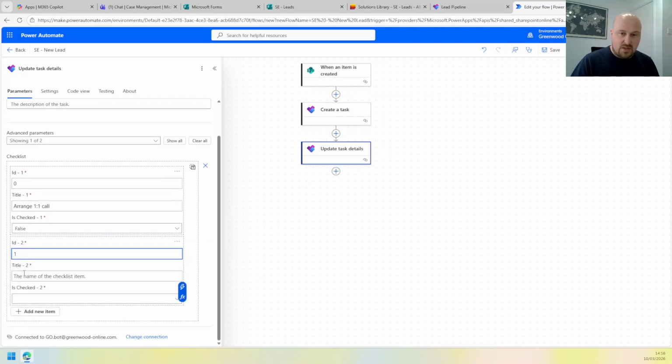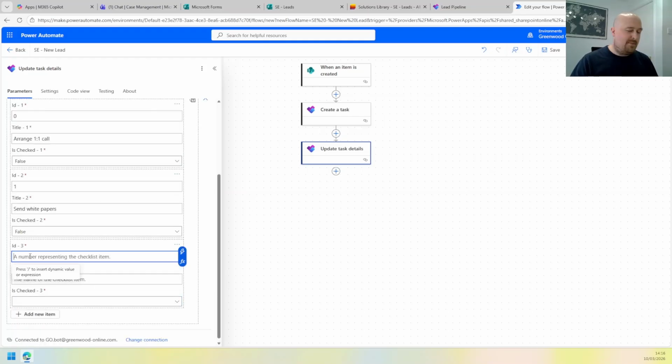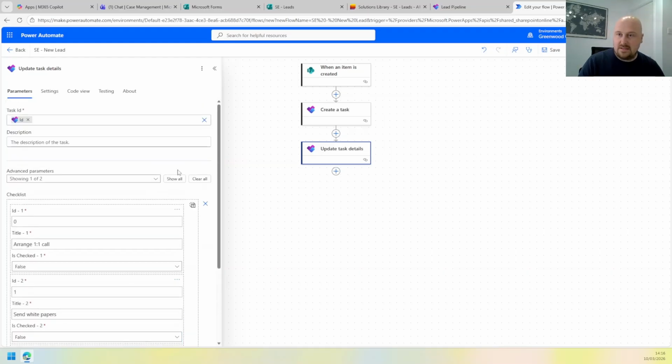And then maybe our second one will be send white papers, again false, and maybe we just want to include something like send contract, just as a third task there.